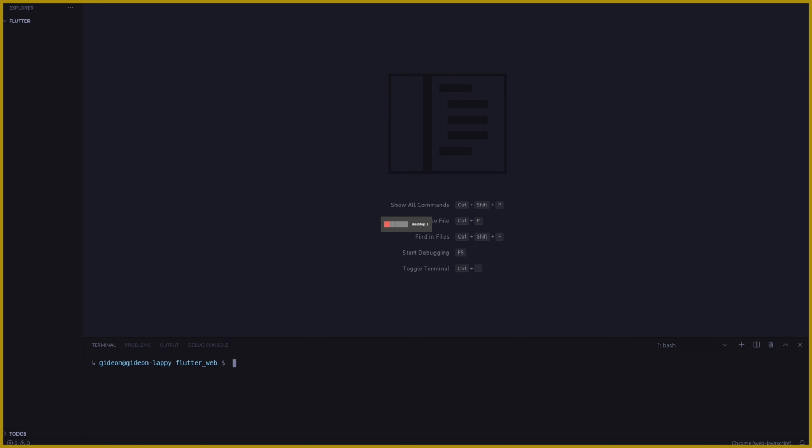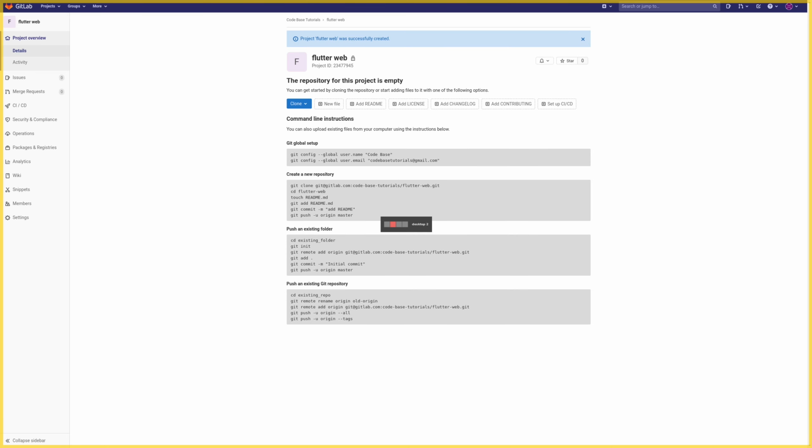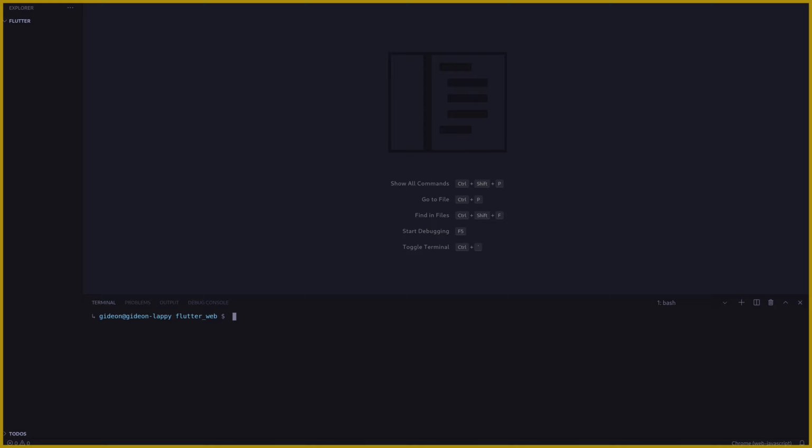So if we go back to our project here, we want to create the new Flutter project. You can see I'm inside VS Code now. The first thing you want to do is make sure you've got the Flutter SDK installed on your computer. If you don't have it, you can go to flutter.com and they have a tutorial on how to install that onto your computer. If you're using Windows, Mac or Linux, it doesn't matter.